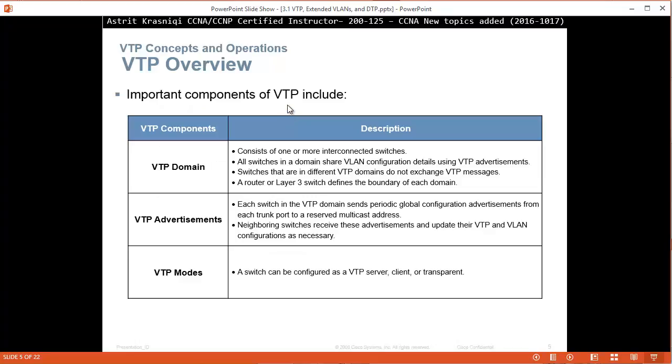So an important component of VTP that we have is the VTP Domain. This consists of one or more interconnected switches. All switches in a domain share the VLAN configuration details using VTP Advertisements. Switches that are in different VTP domains do not exchange VTP messages. A router or layer 3 switch defines the boundary of each domain.